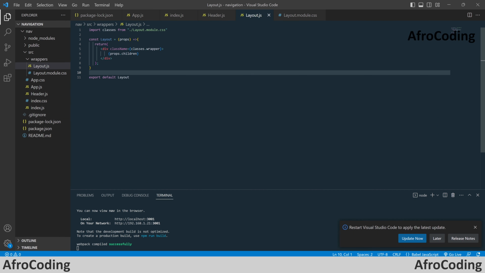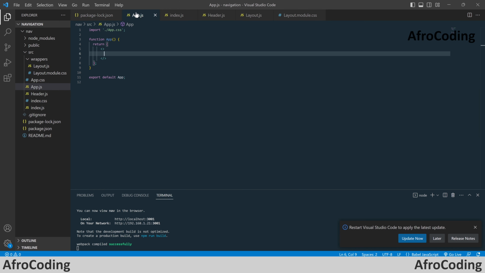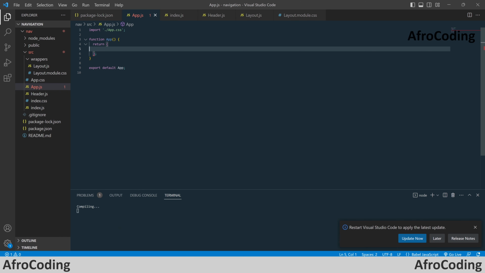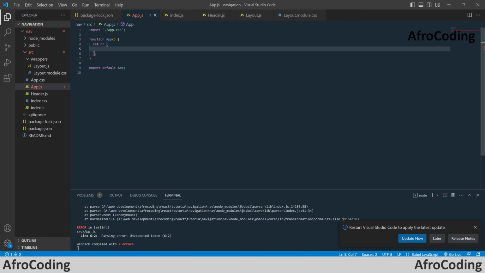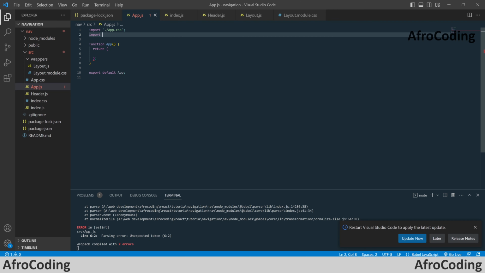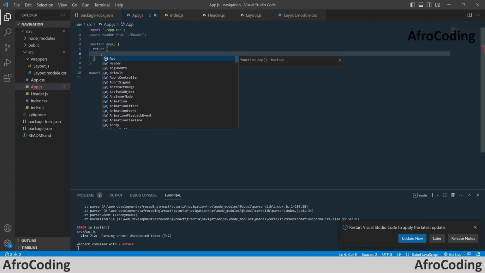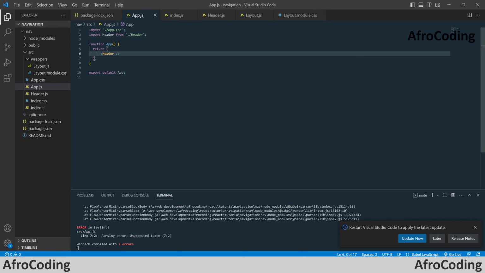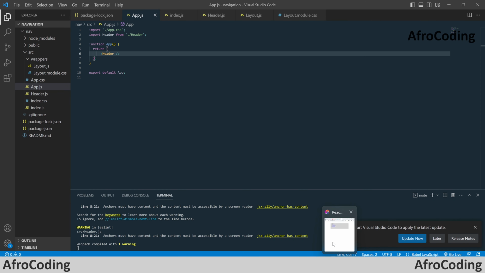All right, guys. So the next step is to add the header to the app. So this is the app. There's nothing on it right now. So we are just going to put in the header in here. First we need to import it. Then use the component. So that's basically it. So let's check.